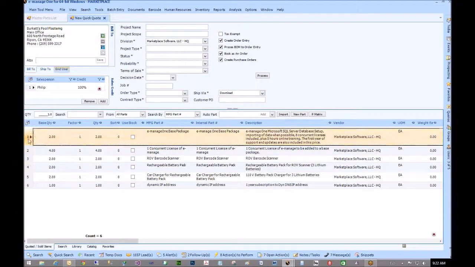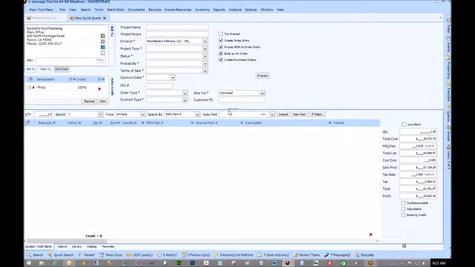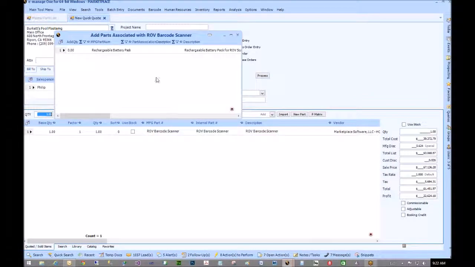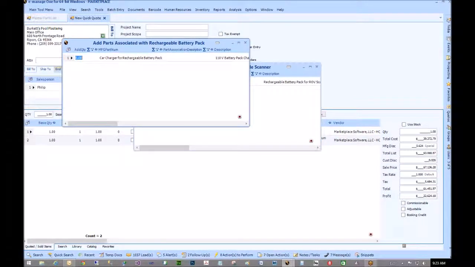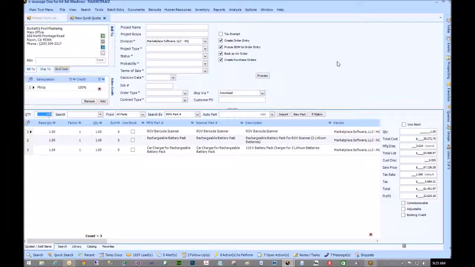Okay, so I also want to show you that if I just added a barcode scanner, it's also going to come up as my associated part. So it's not that I have to start with the top level part. I can start at any level, and it will bring up the associated part. And then, of course, if I put in a rechargeable battery pack, it's then going to pull up the car charger, and I can add that. So at any level that you're doing these part associations, if you add the part that has associated parts, it's going to pull up your optional items. It's also going to be your automatically add items.